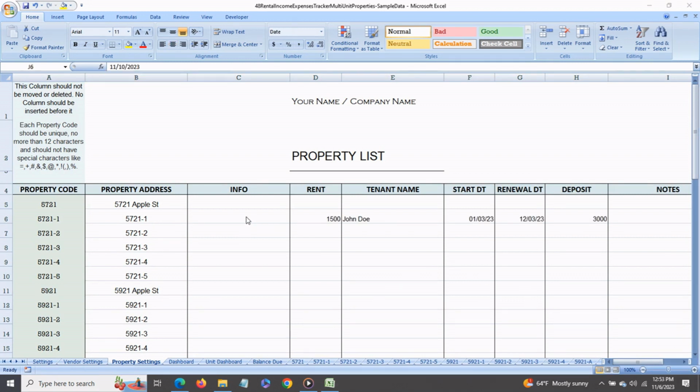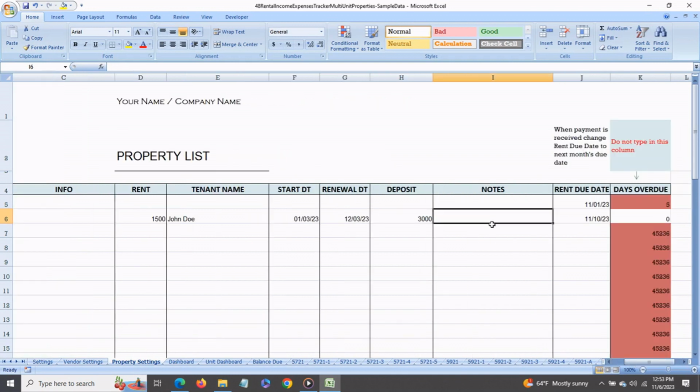The property settings tab is also very useful for you to enter any information you like about your properties. You can enter the rent, the tenant name, start date, renewal date of the lease, any deposit you've received, any notes you'd like, like has a pet.